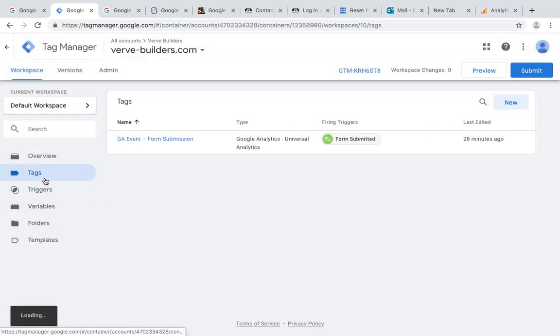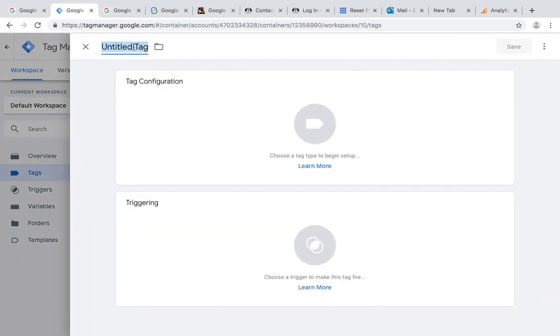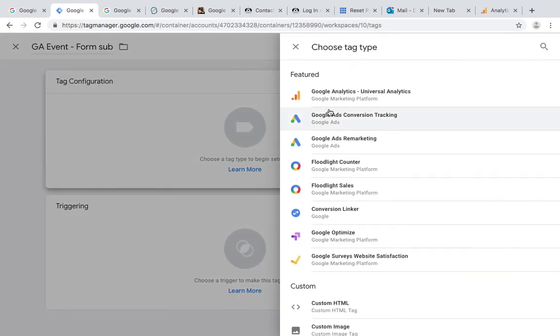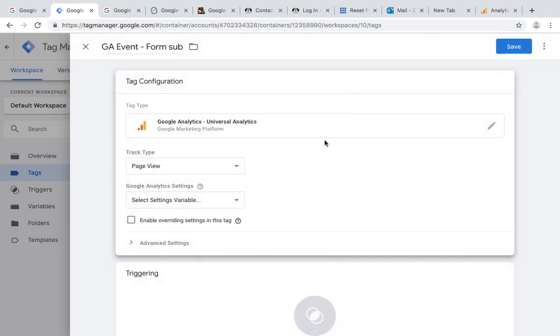And then you need to set up your tag. So new, and then give it a name. Remember to have a decent naming convention. And then to configure this, press this circle. It's a Google Analytics event, so select Google Analytics at the top, and then you want event.